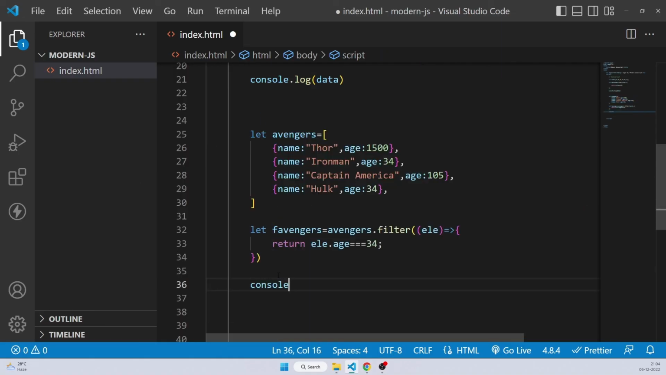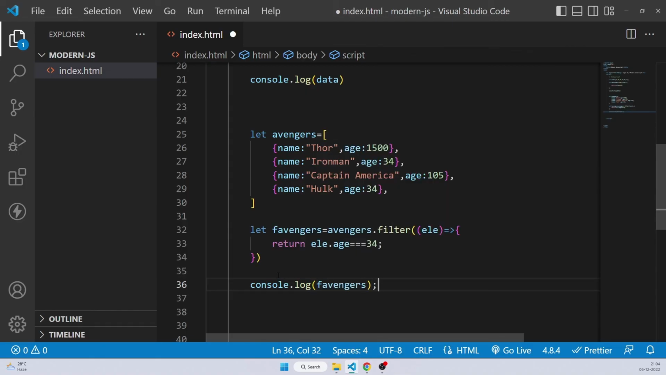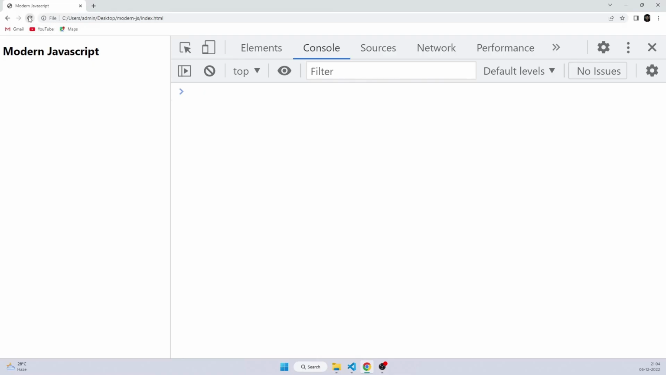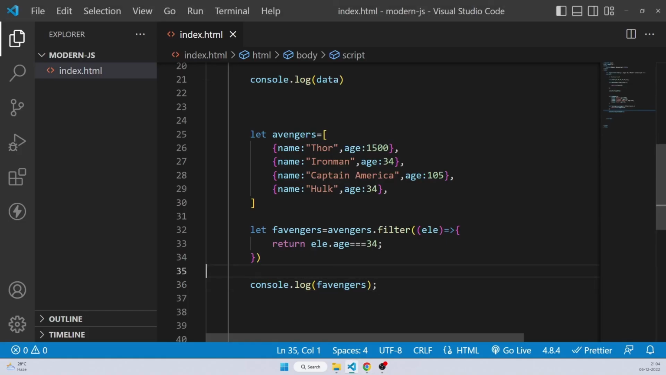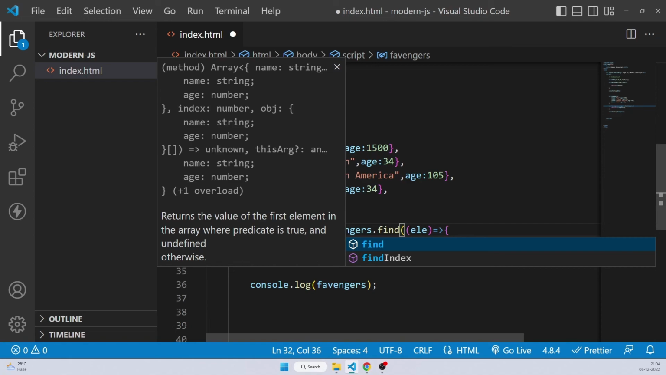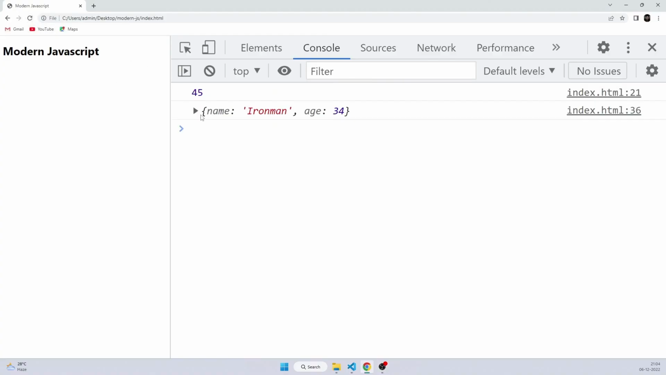So let me just do console.log fAvengers, and here we go. You can see you got an array of 2 elements that are 2 objects, right? That's how filter works. We have already seen it. But in the same case, if I apply find again, it will only work for the first occurrence. So it will simply give you this, because this is the first occurrence where age is 34, and it will not move ahead. Find will stop after finding the first occurrence. So in this case you should see that you're getting directly the element. So that's the difference between filter and find.